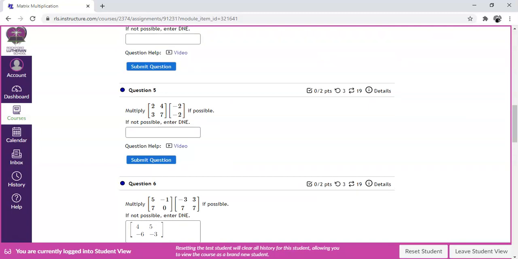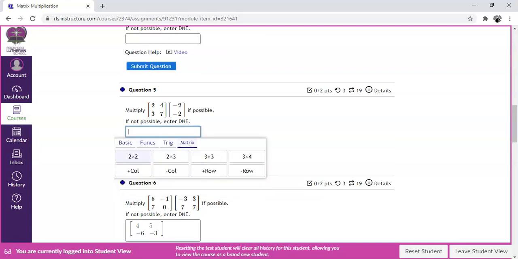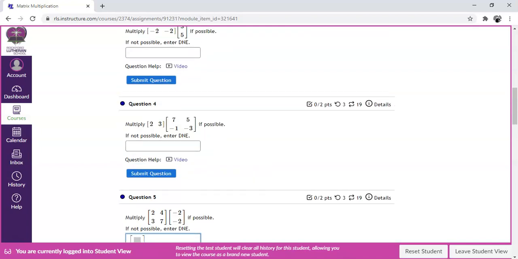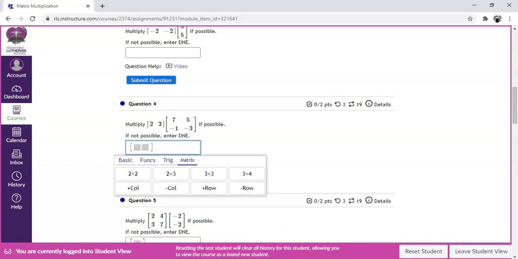So the one before, I have a 4 by 2 times a 2 by 1. So I'm going to get a 2 by 1 out. And so when I come to answer, I can come over to matrix. I would probably do the 2 by 2 and get rid of a column, right? A 1 by 2 times a 2 by 1. I should get a 1 by 2. So the same thing: I'll start with the 2 by 2, and then I'll get rid of a row and things like that.